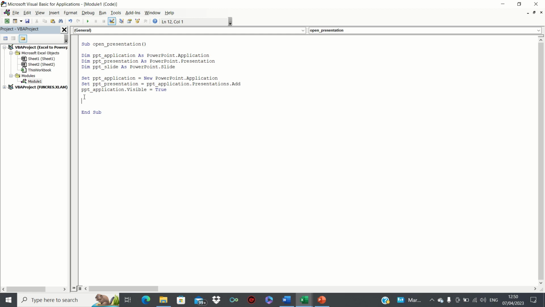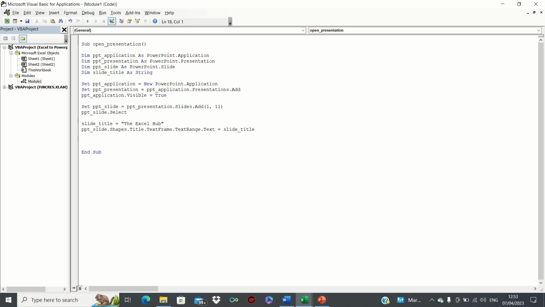Finally, we will add a new slide as slide 1 with a title-only layout and set the focus to it. If you want to assign a title to the slide automatically, you can declare the following variable. We can then add the following code, which is telling Excel to assign the text the Excel Hub to the title of the slide. Next, we can exit the VBA editor and test our macro.